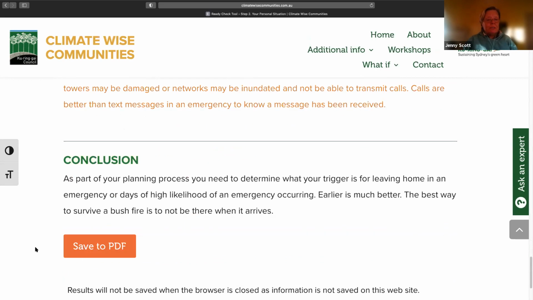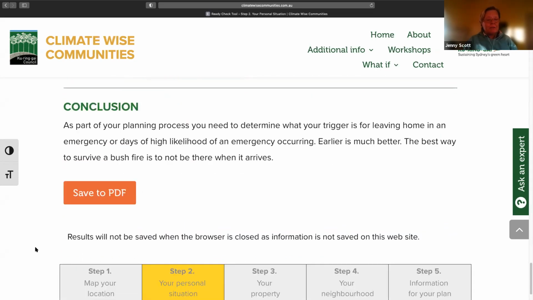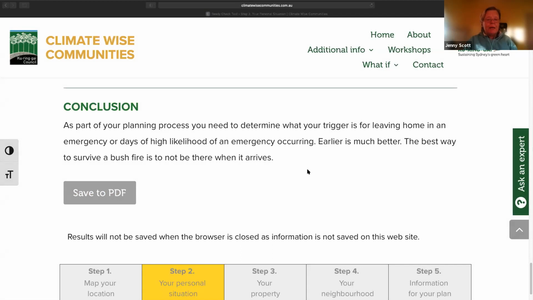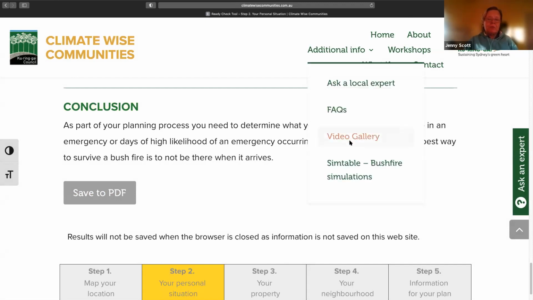So as we roll on down, we can save that to a PDF. Council doesn't want to know your circumstances. That's entirely only for your eyes. So you save it to a PDF on your own computer, and then when you move on to the next step, that information is lost off the site. So you can assure yourselves that your information is secure on your computer. Nobody else will have it. So we'll go back and have a look at our fire now and just see what it's doing.